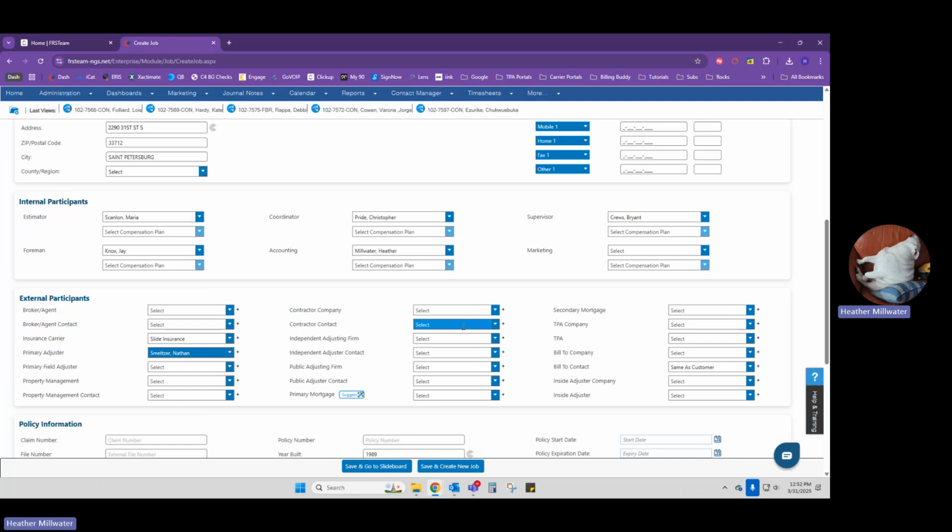In Dash, contacts are split into buckets. So if you look, you wouldn't be able to list Nathan Smeltzer as a contractor, because in Dash he's listed as an adjuster. So he can only be an adjuster unless he has another entry somehow.